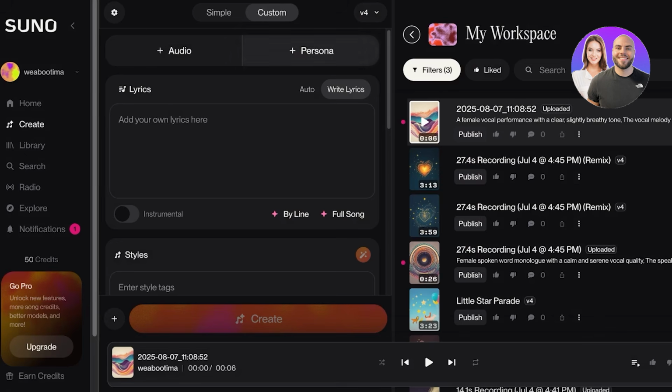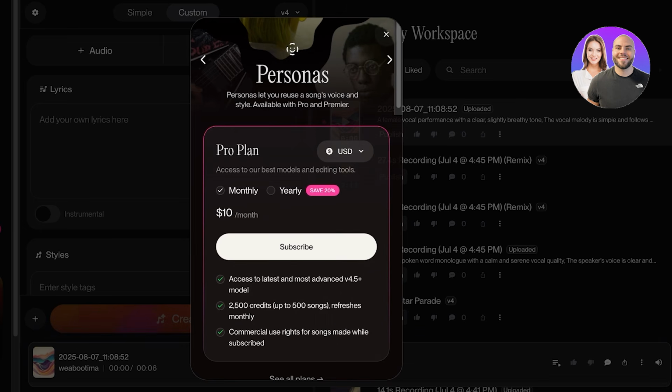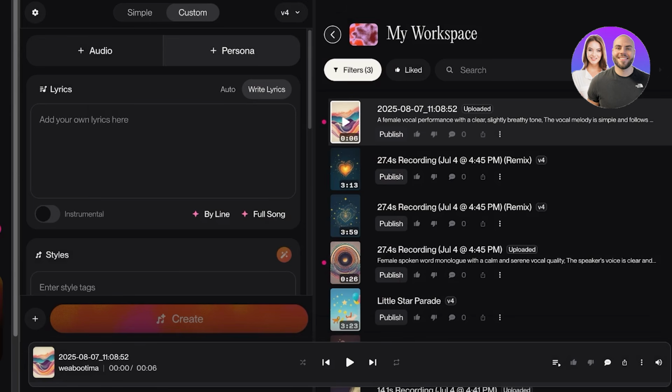Now from here, you're going to go into custom and then you can choose your own audio or choose your own persona. Now, if you want to build your own persona, you will have to upgrade to a premium version of Suno AI. However, if you are just looking to build some songs with your own voice, then you can do that simply by clicking on audio and then uploading or recording your own audio.